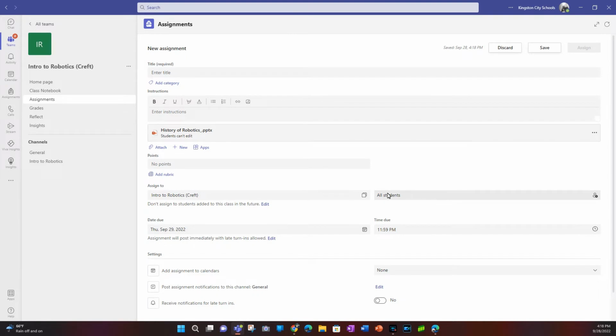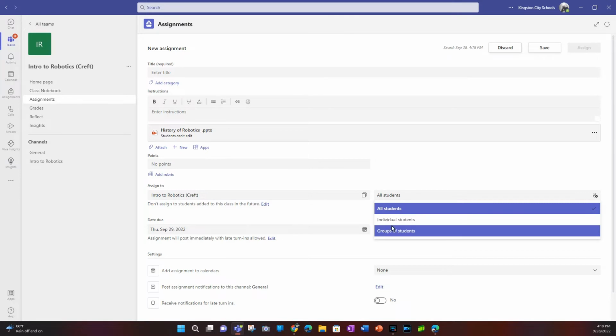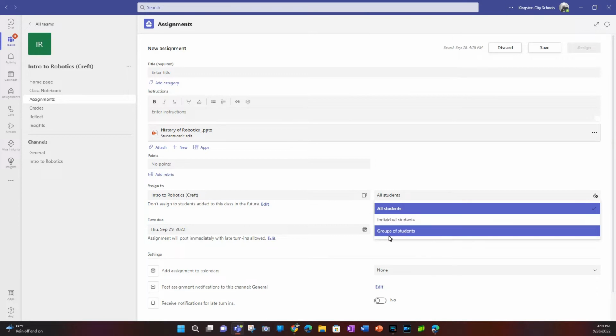So I'm going to click on all students. And you see I have two options here. I have individual students, so each individual student is going to work on it. But that's good for if you want to differentiate. So I just want a certain set of students to do this task. Or one of my students was absent, missed that whole unit, and I want to send this direct to them, I can do that there as well. So individual students, that's what it's good for.